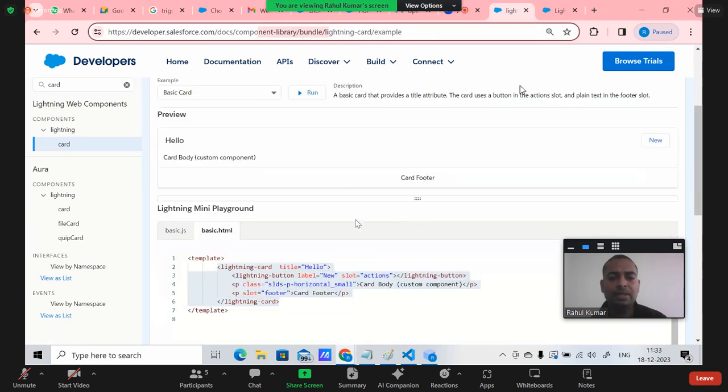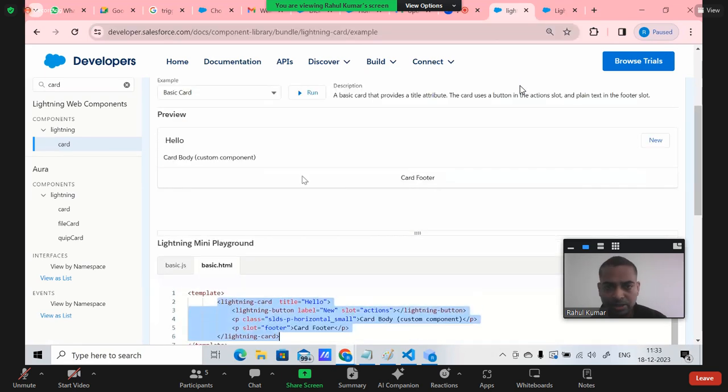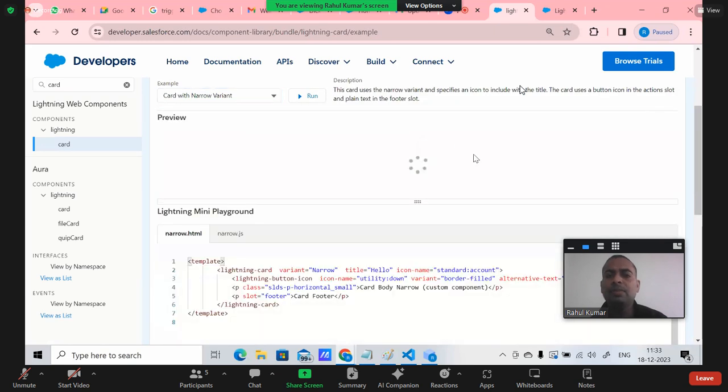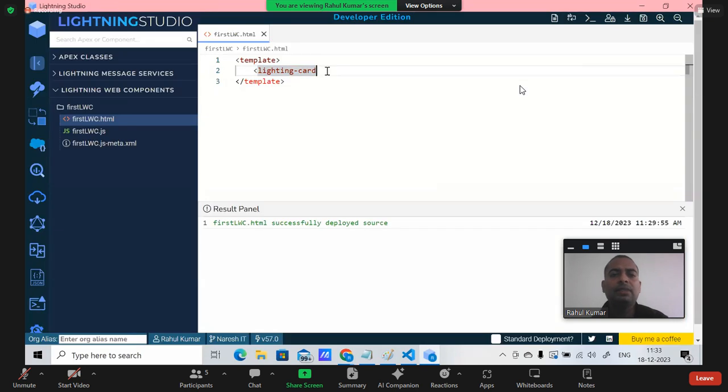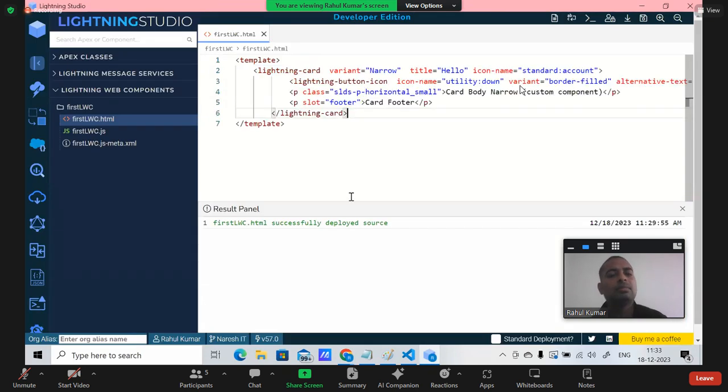So here we have the basic card. See, here we have the card image. If you change the card from basic card to narrow variant, it will show you a different image with different code. See, here we have the code. Now I can copy this code and I can utilize it here if you don't know coding like this.